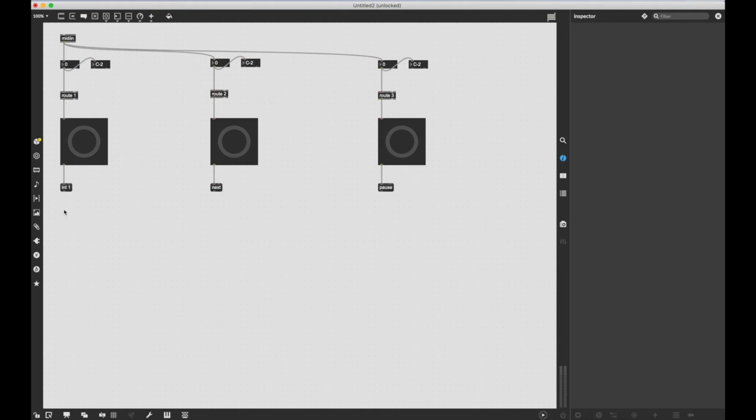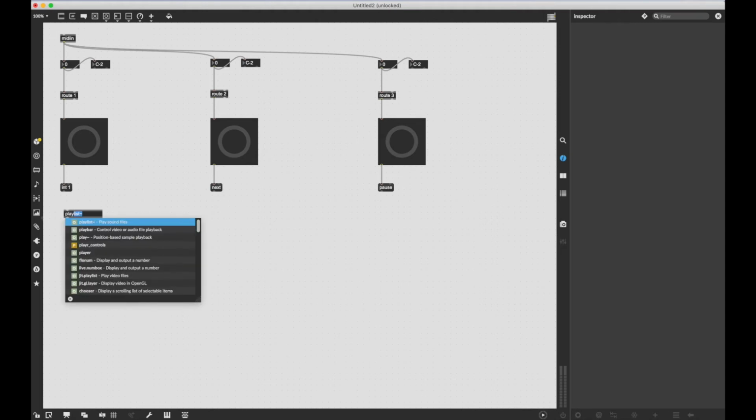So now we need a sampler or something that will take the sound files and put them into it. So it's called a playlist. So you press N and then you type playlist here, and that means play sound files.